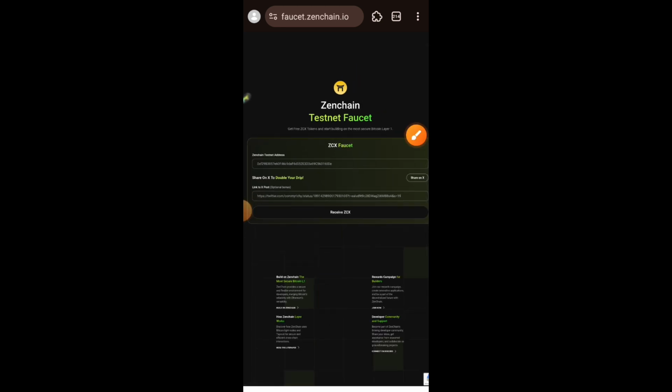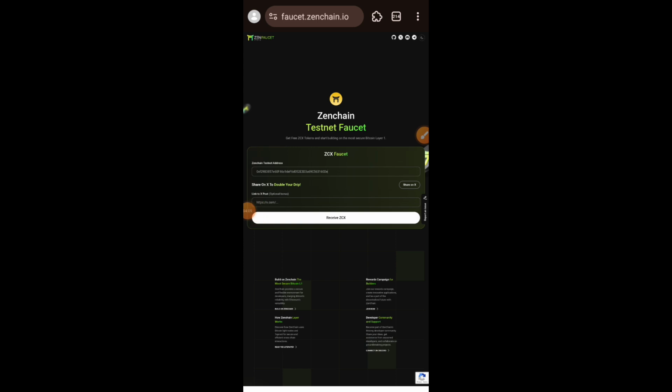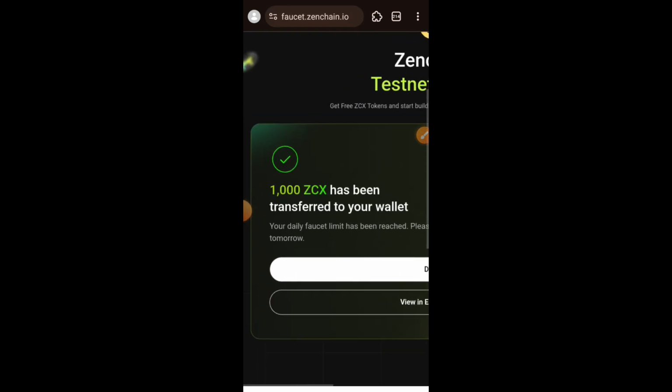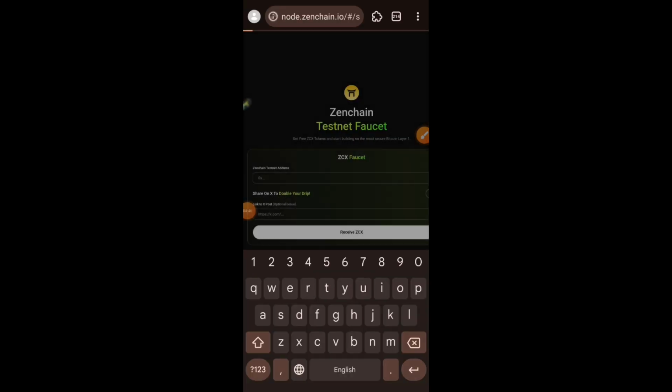But when I did this, it did not accept the Twitter link that I pasted. So I had to refresh the page and then just paste my wallet address and get 1000 test tokens instead of 2000. So now that I have the test token, I'm going to visit the Zenchain staking website to go and stake some tokens.